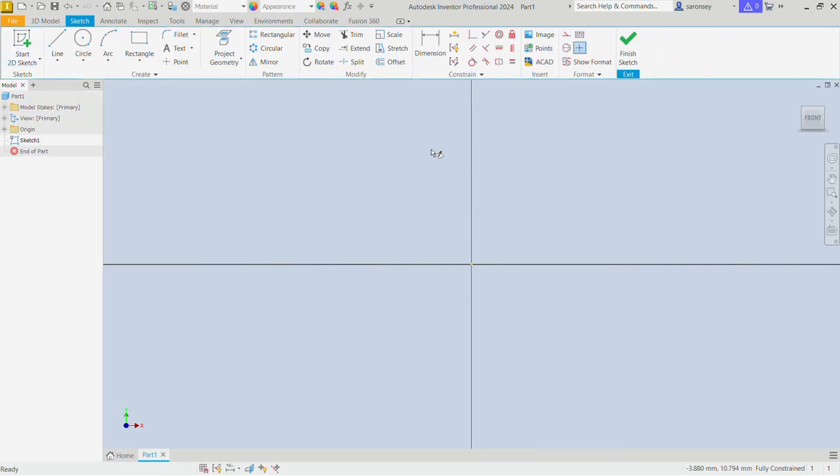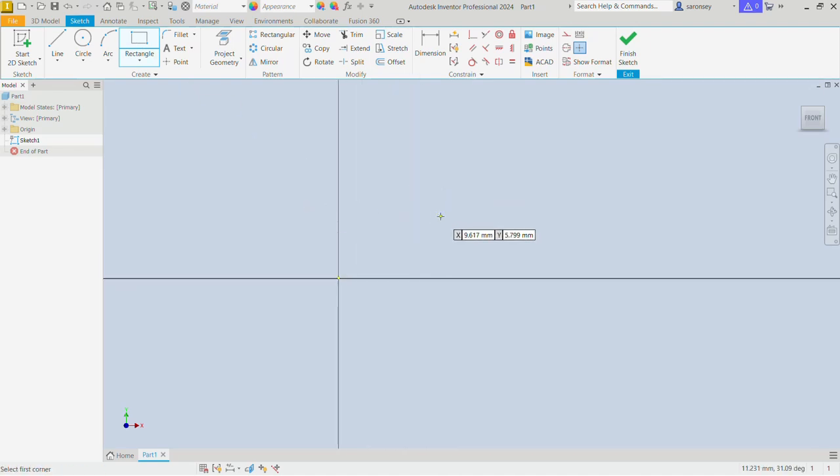Now let's begin with a sketch. So under the create group, we pick the rectangle command. Let me pan to the left. You pan by clicking the scroll mouse button and then you drag. Let's draw our rectangle here.